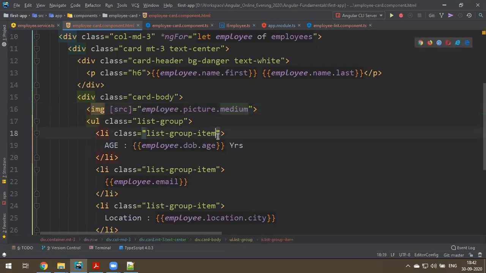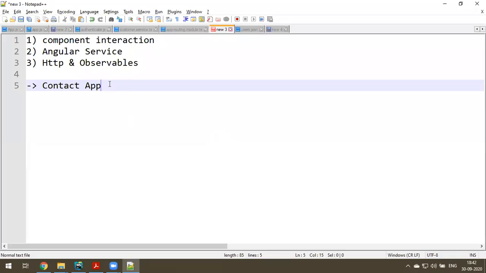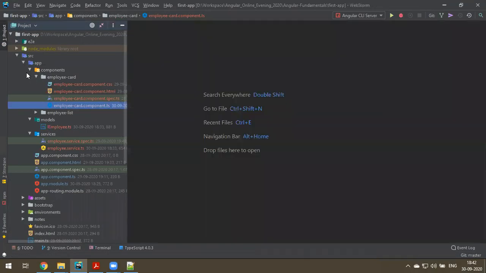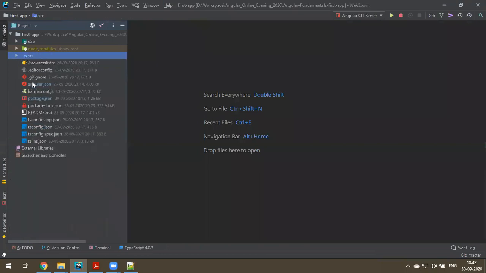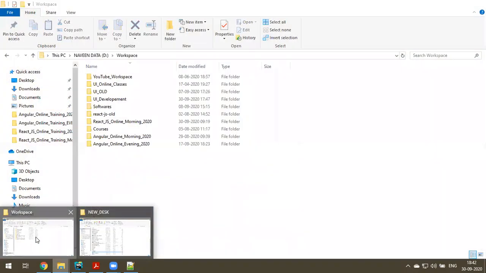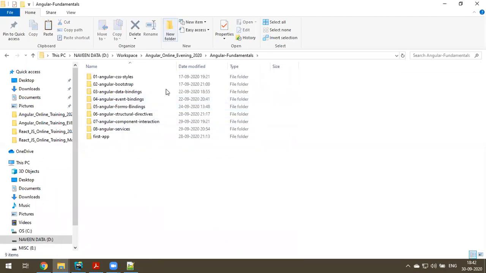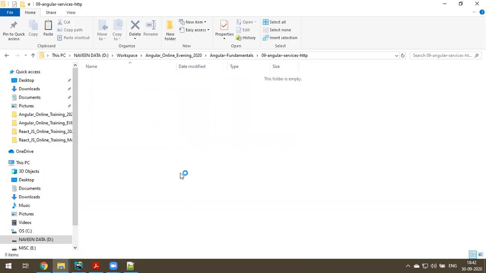Okay, fine. So let me take a backup of this application, and it starts with the contact type. I'll tell you what the contact type is and how the flow works. Let me take a backup of this. Close all. Yeah, src, angular, package.json. So these three files are enough. So let me go to Angular evening fundamentals. Let's create a fresh folder, 09 hyphen Angular services and HTTP. Let's paste.